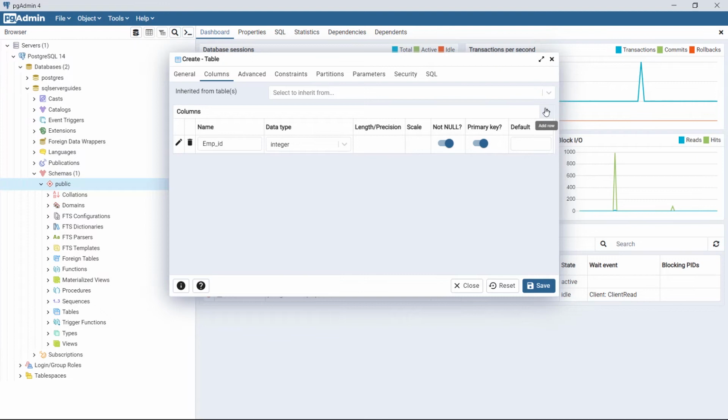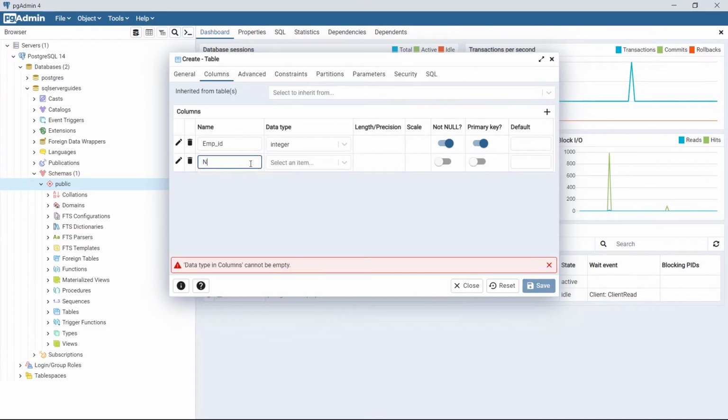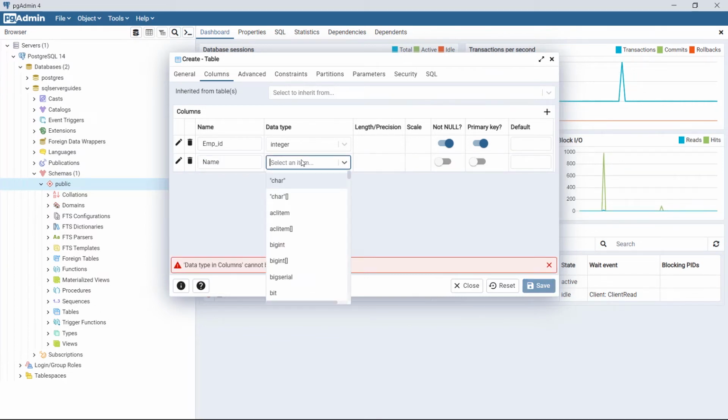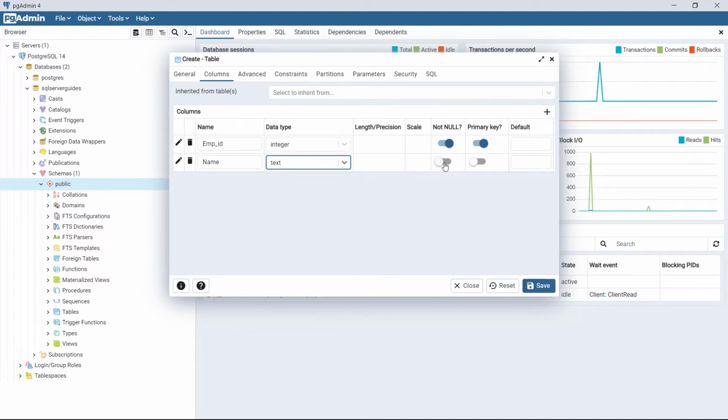Then again add a new column, which is going to be the name of the employee, and select the data type. So here I am going to select text, and then this column is also not going to be null, so turn on the not null button. So not null and primary key are the constraints on these two columns.